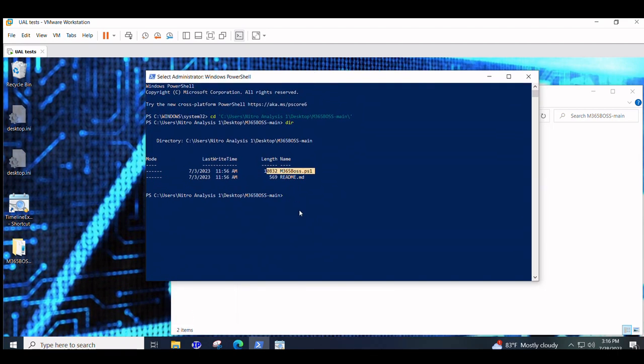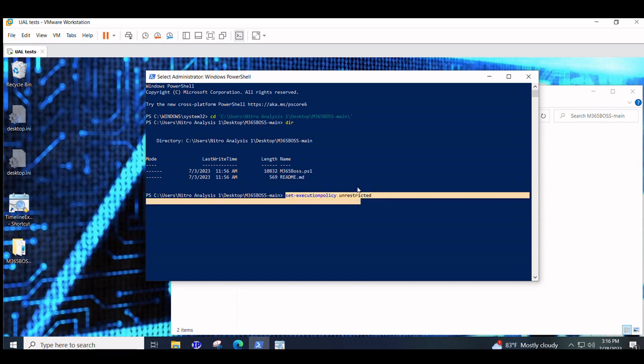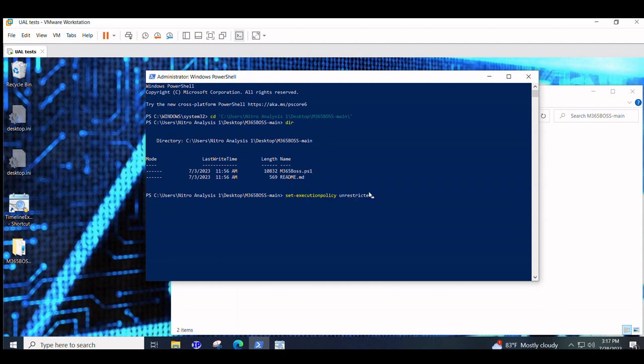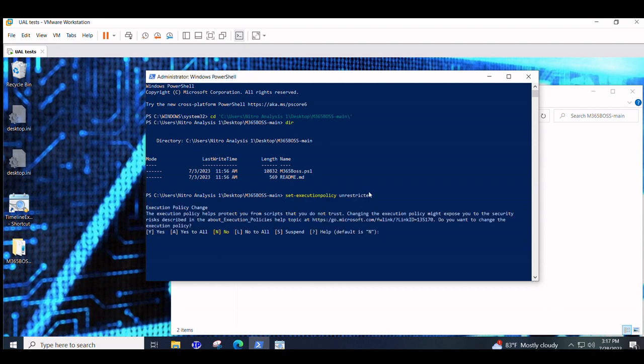So let's do this. I'm just going to go ahead and say Set-ExecutionPolicy, all one word, Unrestricted. Set-ExecutionPolicy Unrestricted. And it's going to ask, so let's say A for yes to all to put this in unrestricted mode. All right, so we're good.